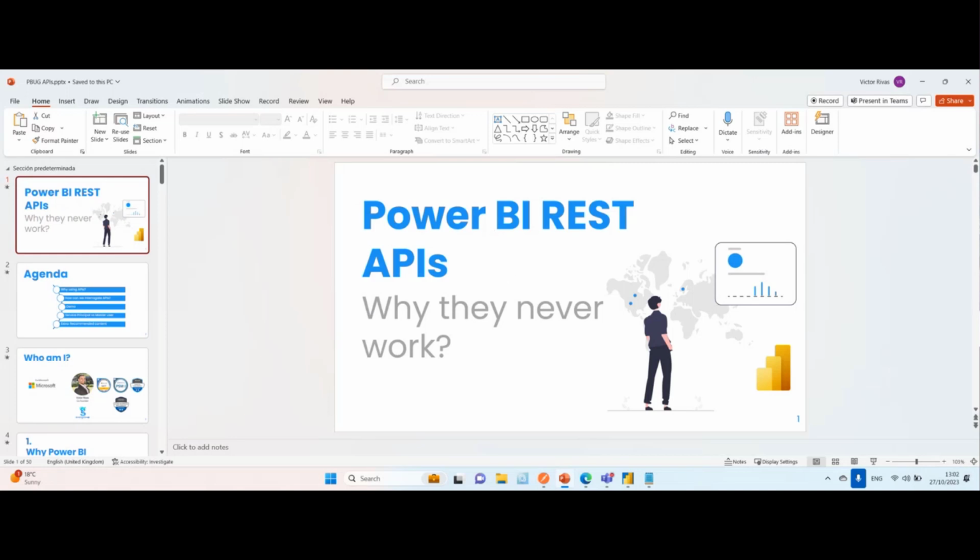So long story short, I used to work for Microsoft as a support engineer last year. I solved cases regarding everything from Power BI Service, Power BI Desktop, Power Query, etc. And mostly, I realized that there were a lot of questions regarding Power BI REST APIs because it is not well documented, I will say, how to configure them and how to use them correctly. So that's gonna be my presentation today mainly.